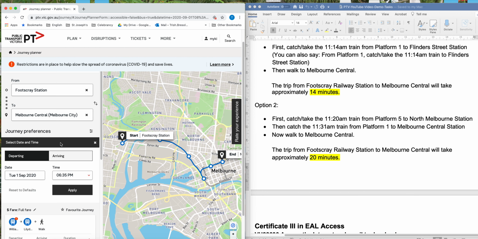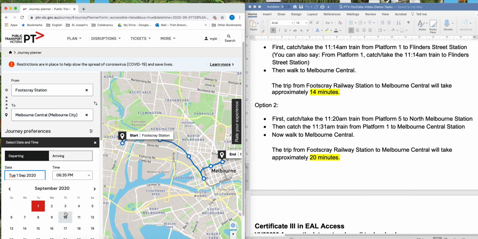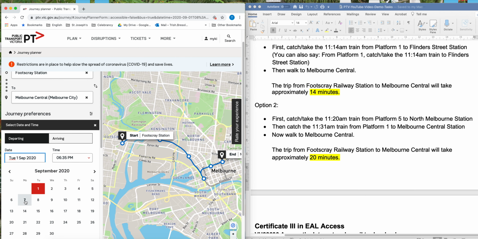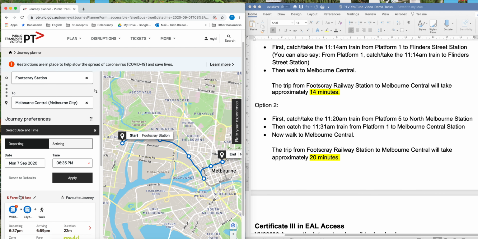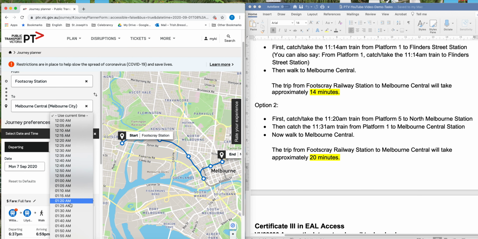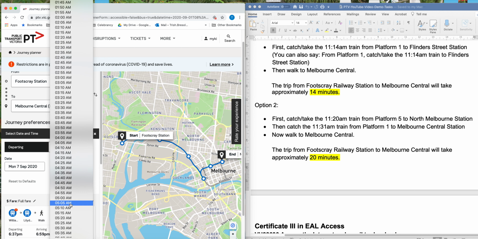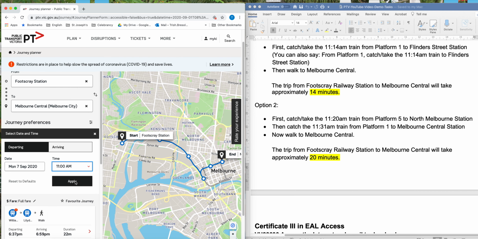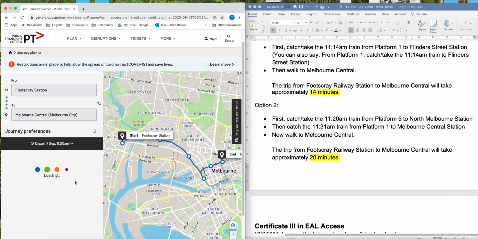We need to click on this. We need to select the date. So we've got the 7th. Okay. And we are leaving at 11 a.m. Scroll down, scroll down, scroll down until we get to 11 a.m. Okay, and then we press apply.